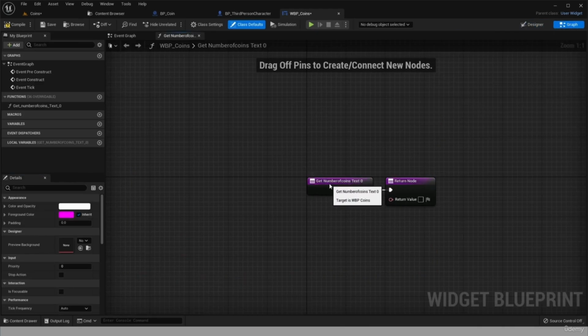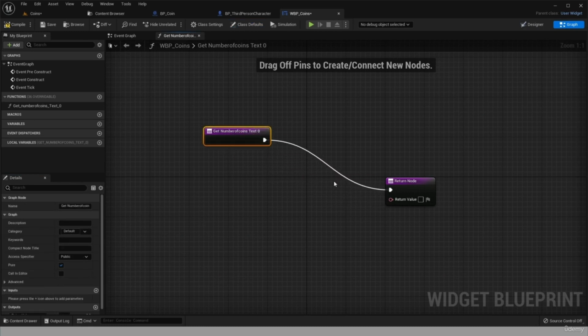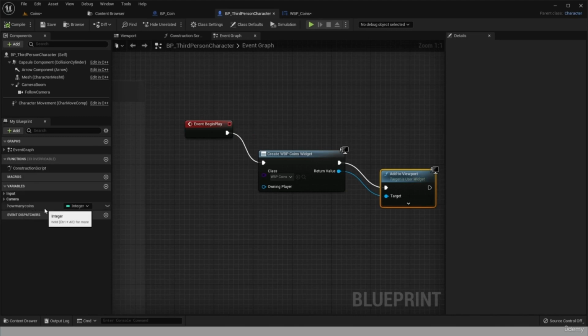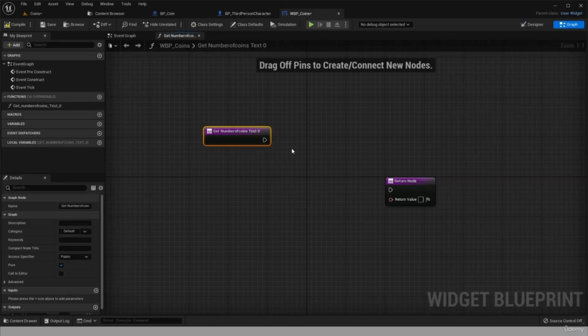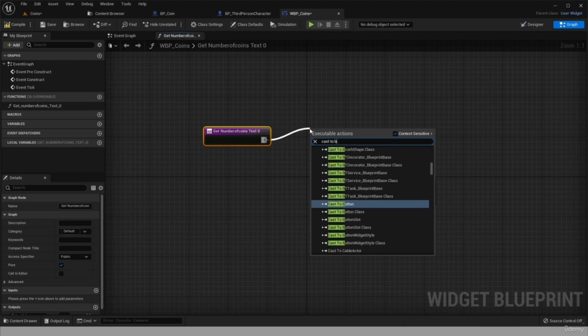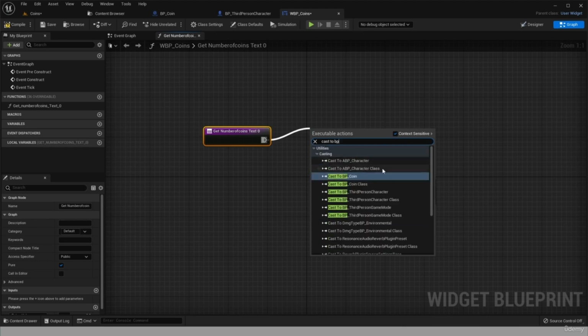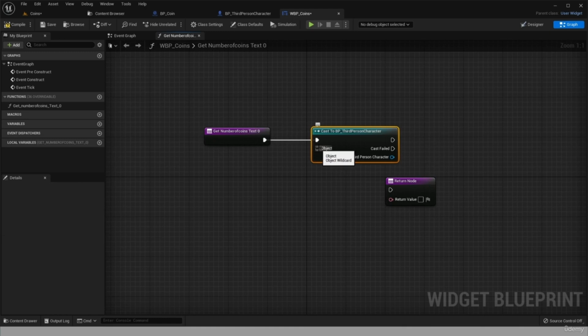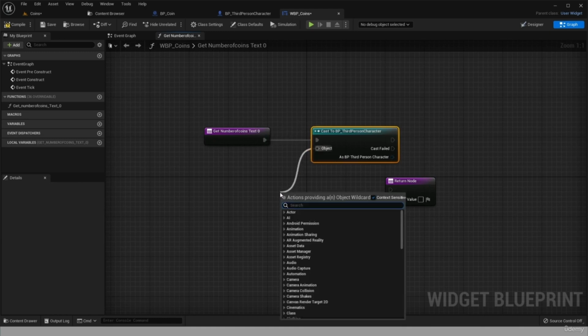Now we have this target, and we don't need this connection. So you're going to push Alt and then click here like this. I'm going to connect the variable that we have created. You can remember we have created this how many coins variable to this text. First we need to cast to the character once again. So cast to BP character. For the object, we need to get player character.